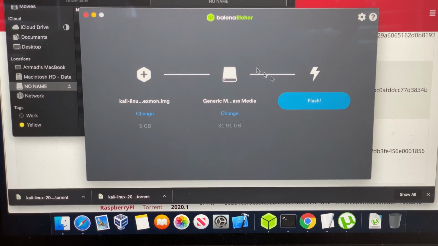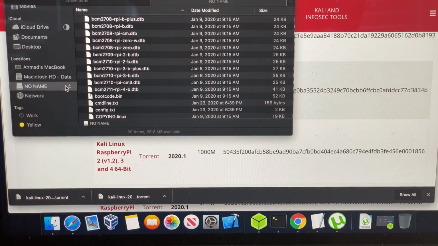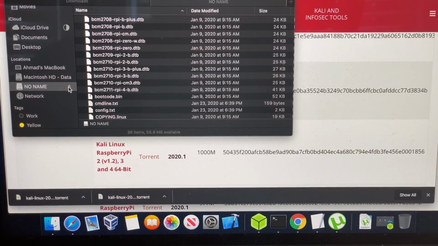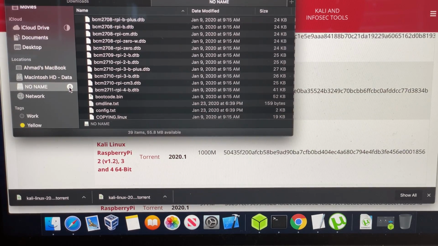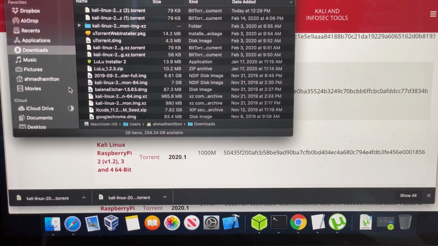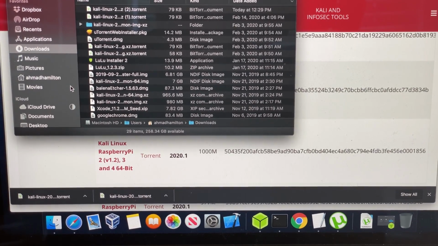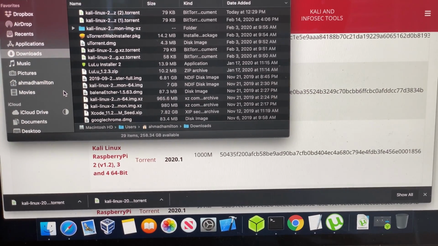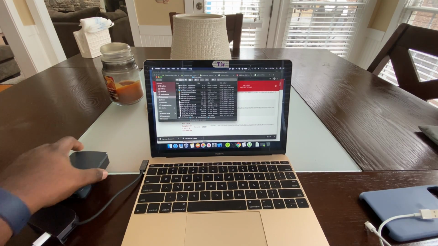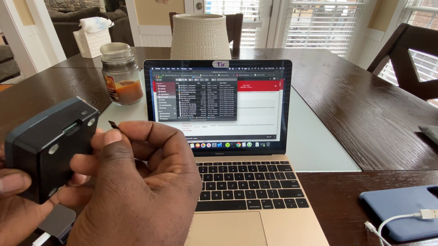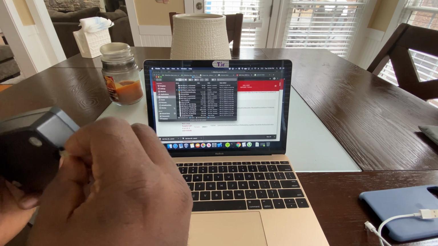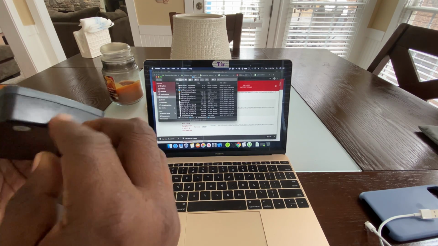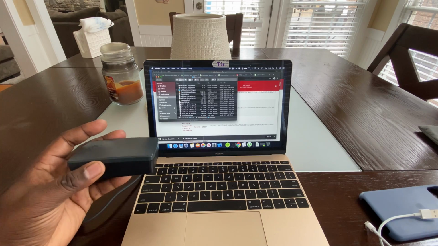At the end, you can go ahead and minimize this. You would eject the micro SD card. There we go, so I'm ejecting the micro SD card. And then it's as simple as just sticking this micro SD card in here. And there we have it.